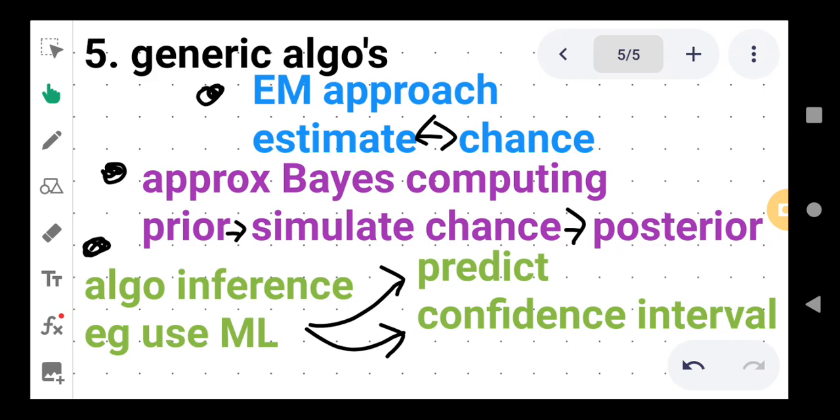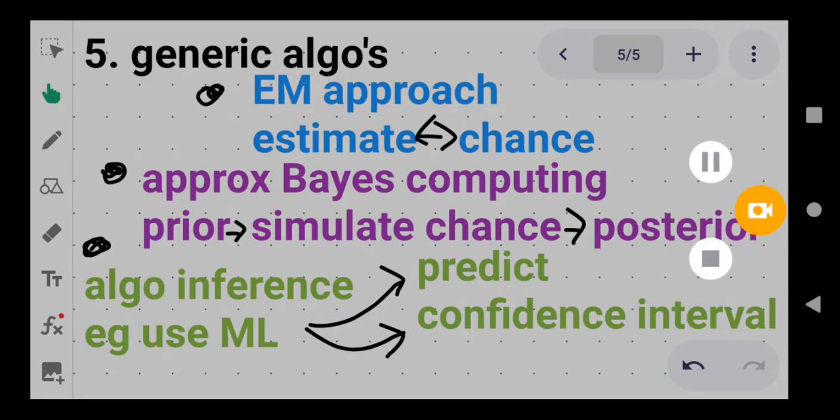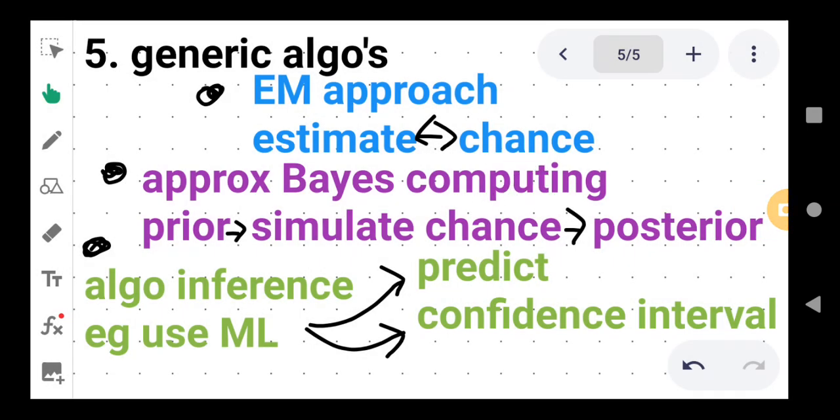So let me take a deep breath, and then I'll go on to the second approach, which is ABC. Actually, I have a change of plans, and I'll cut this video short, because I want to keep the length of each video short and this one has been going on for too long. I'll leave the other two computational algorithms to the next video. We'll call this part 1, and the next video will be part 2 on the generic computational algorithms, covering ABC, approximate Bayesian computing, and also AI, algorithmic inference.